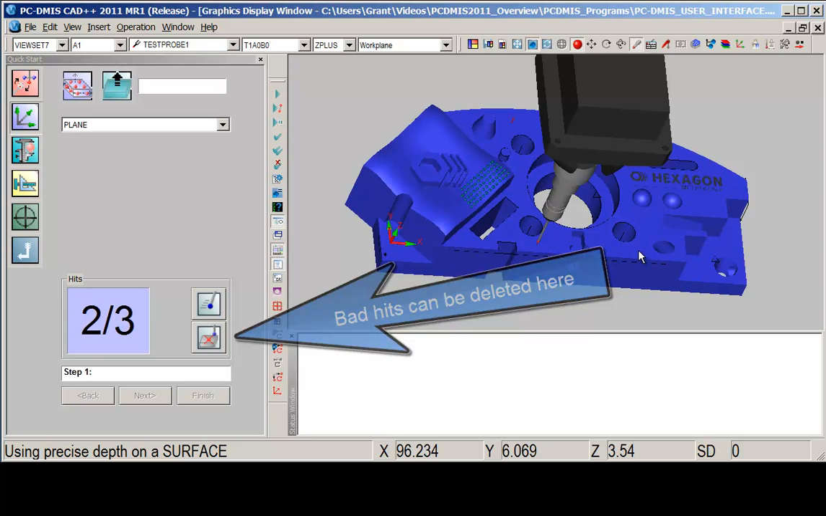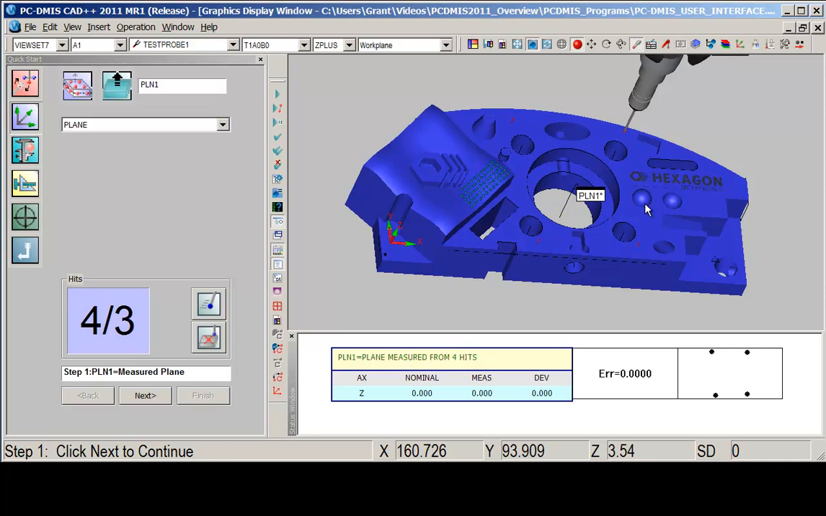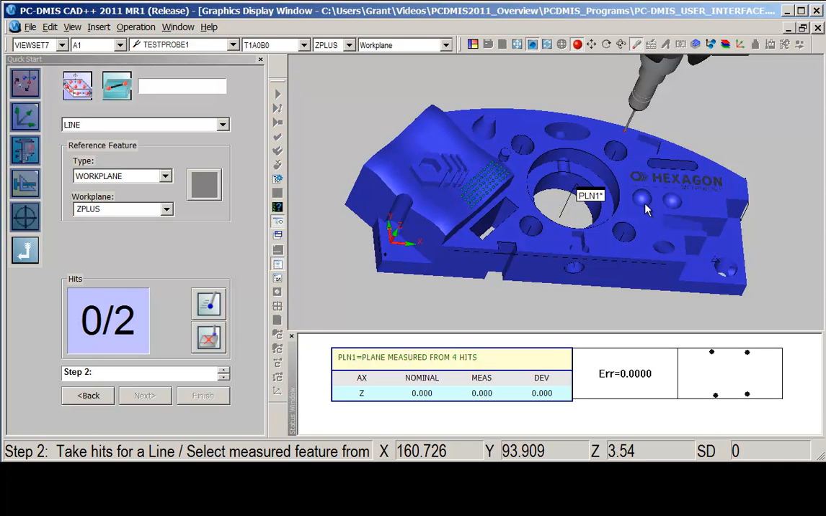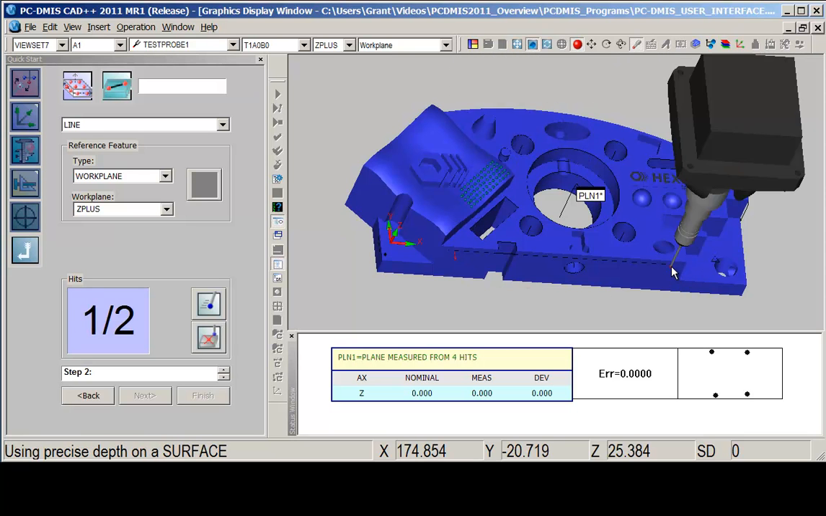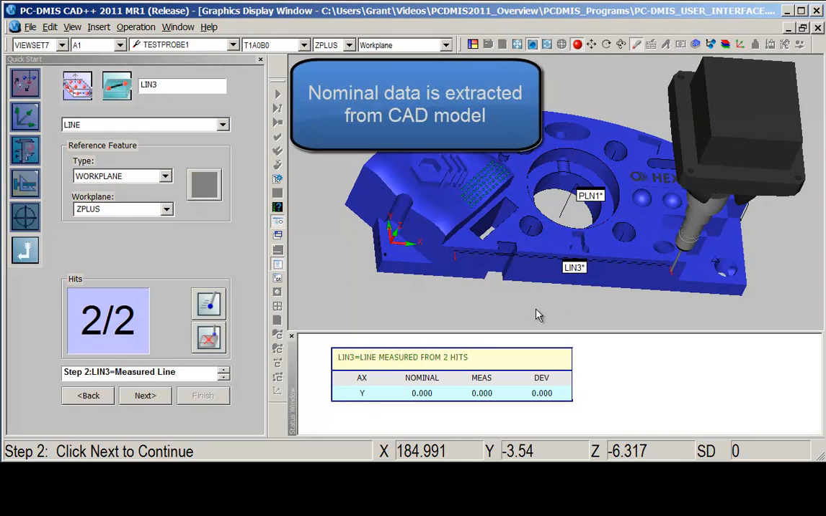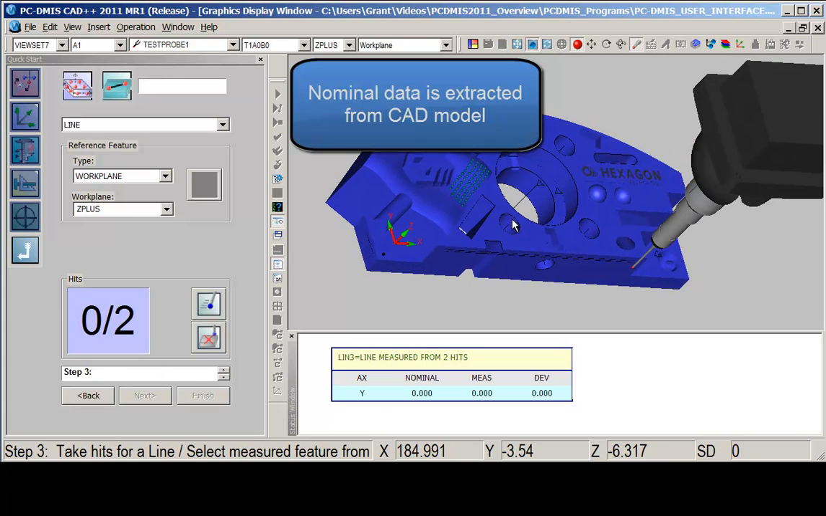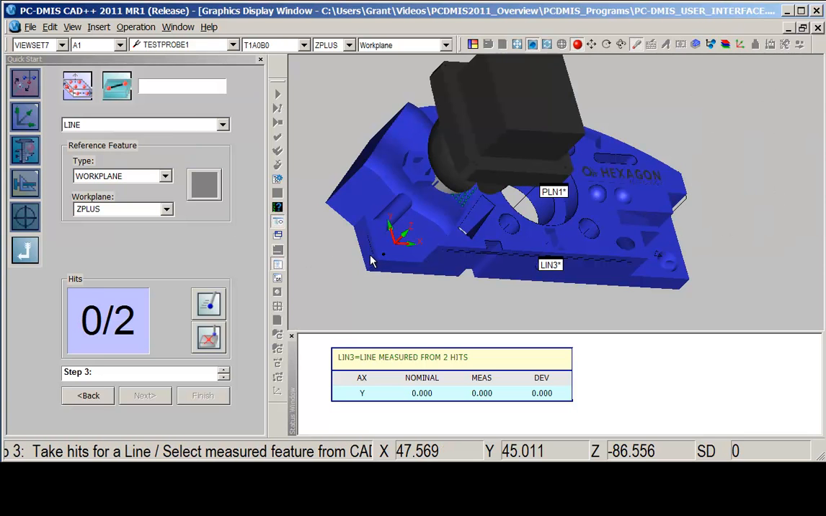If you were online on a CMM or a portable device, you could simply go over to your part and perform the measurements that way. Once I'm finished measuring the plane, PC-DMIS is now prompting us to measure a line. And again, we'll measure a line on our CAD model. By utilizing the CAD model in the inspection, PC-DMIS is able to extract the correct nominals for the features that I'm measuring. And finally, it's prompting me to measure another line. We'll do that on the left-hand side of the part.